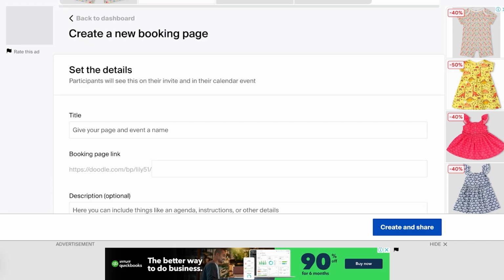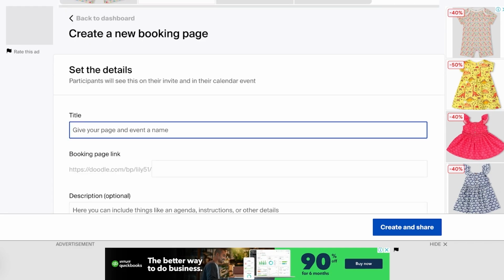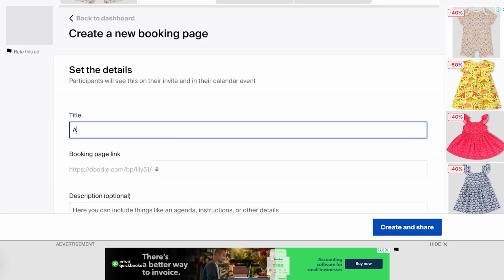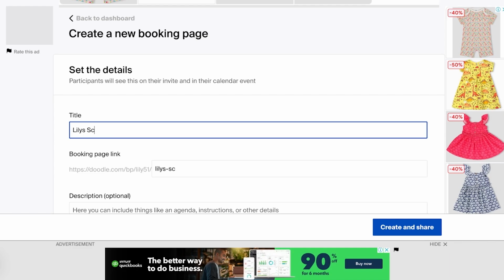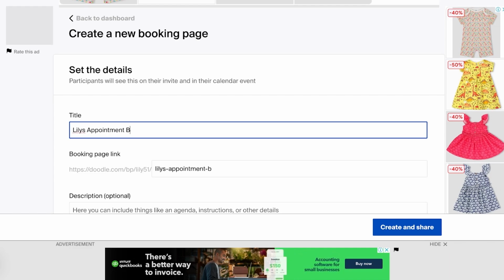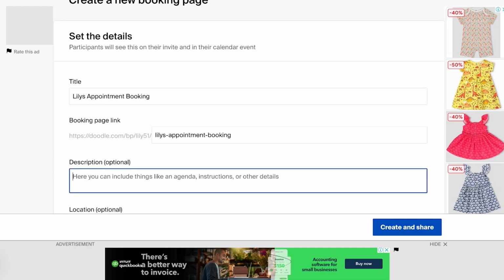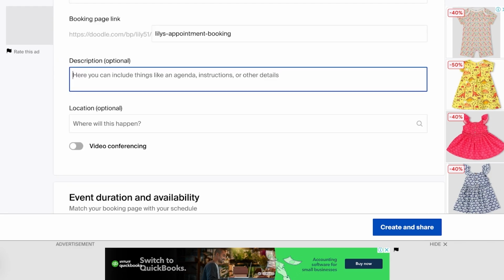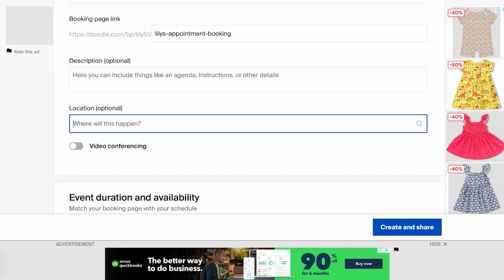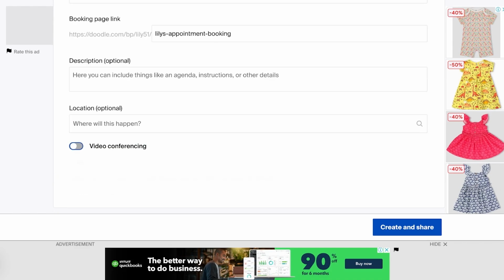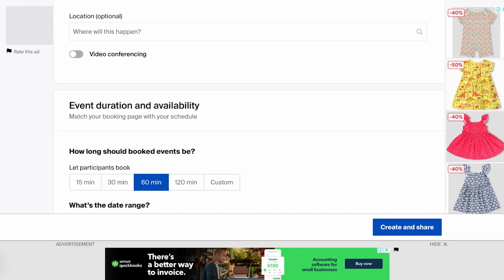So you can give your booking page a particular name. So let's say the title for my booking page is going to be Lily's Schedule or Lily's Appointment Booking, like so. Then after that, you can provide a description. So what type of bookings you are taking, what is this for, you can add that. Then you can add your location as well as video conferencing if that is going to be available. After that, you can add your event duration.